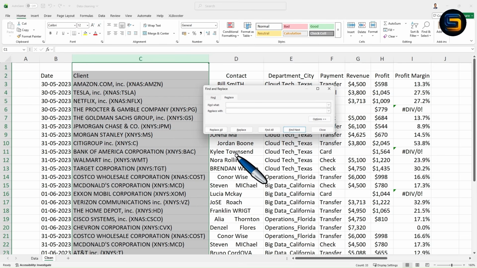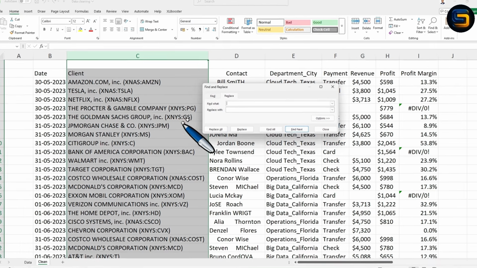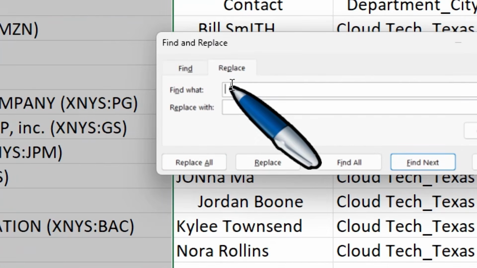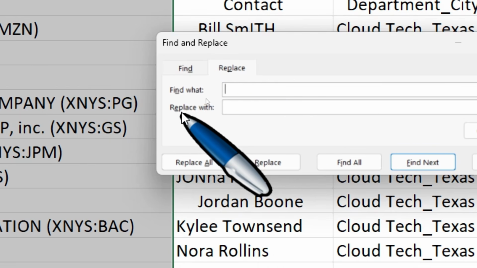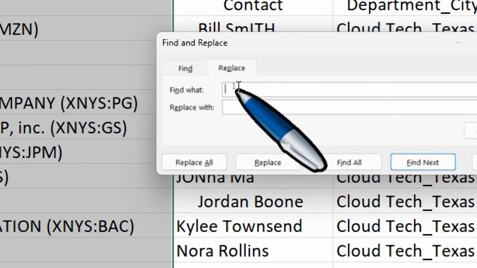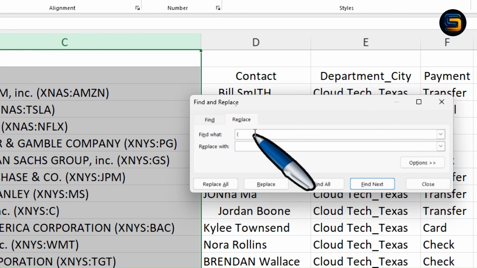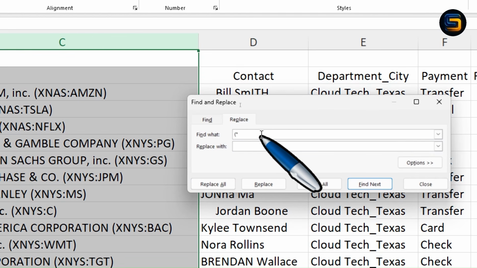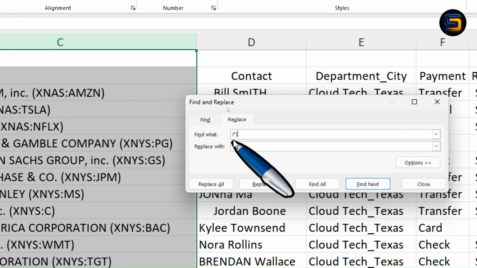Now what I need to do is replace the open and close brackets and whatever is present inside them. I want to remove all this. So this is Replace, with Find what and Replace with. Inside Find what I will simply type open bracket. Now you need to use the asterisk symbol, then close bracket. Do you know why I have used the asterisk symbol? Whatever value is present inside the open and close brackets, it will take everything.